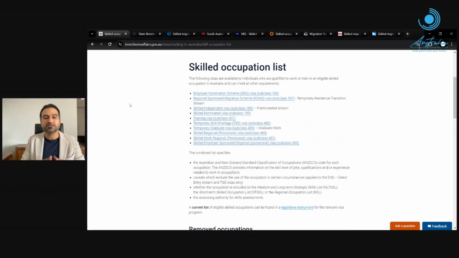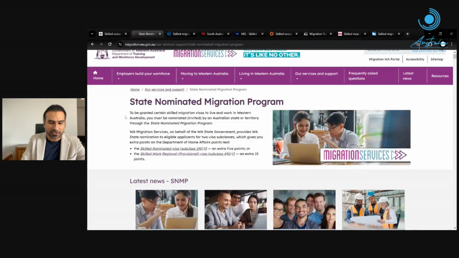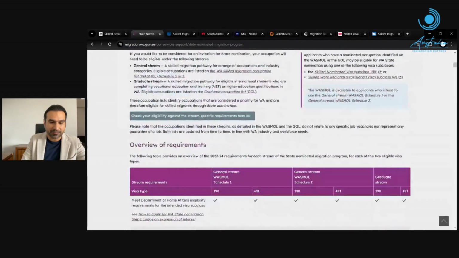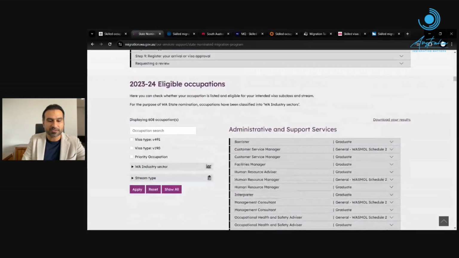Now let's get started with the first state, which is Western Australia. When you come up on the main page of the state nominated migration program of Western Australia, you can scroll down and you will see a search utility over here where it's saying 2023-24 eligible occupation. Now, obviously, they can revise the eligible occupations list as per the start of the next financial year, but the method to find the occupation will remain the same.